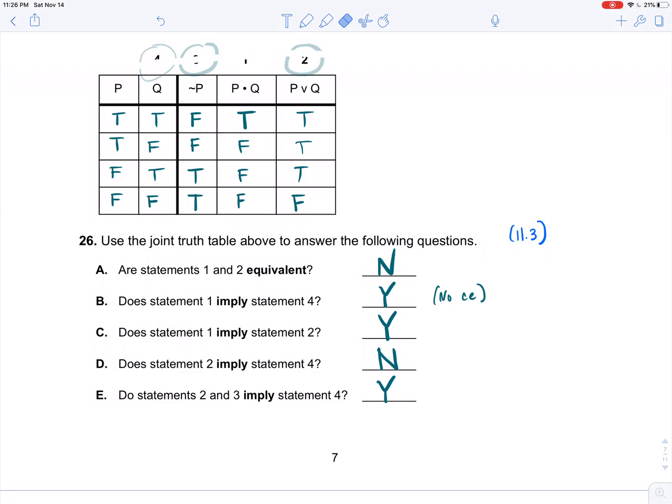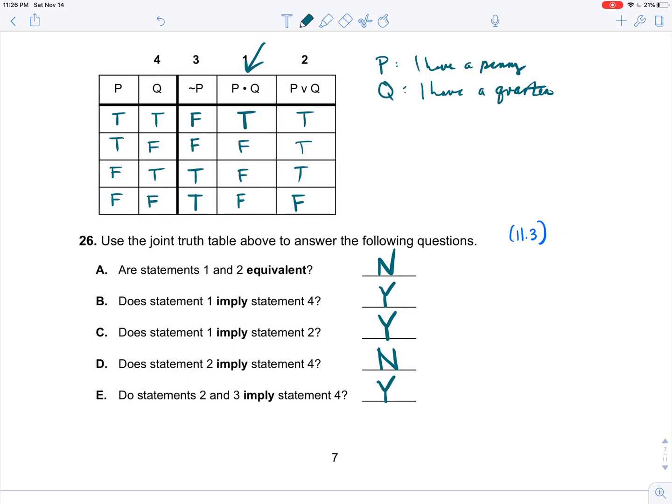And if you stop to think about it, these should also make sense. So let's let P be, I have a penny, and Q be, I have a quarter. This is like saying, I have a penny and a quarter, so I've got 26 cents. And this one says, I have either a penny or a quarter. Well, what are the options? Either I've got 1 cent, I've got 25 cents, or I've got both, 26 cents. So any of those could be the case.